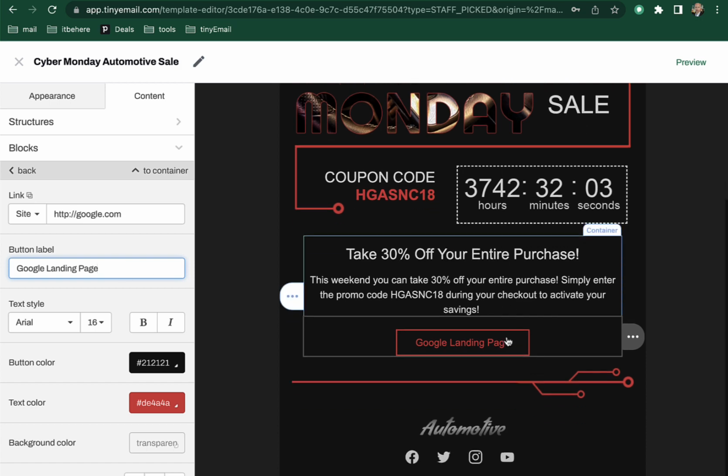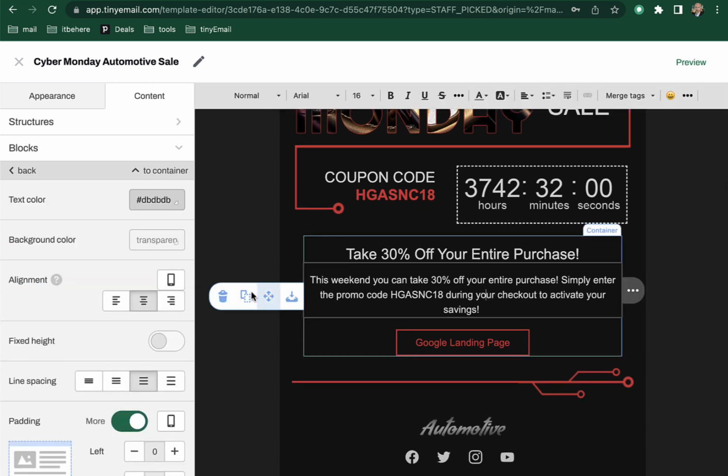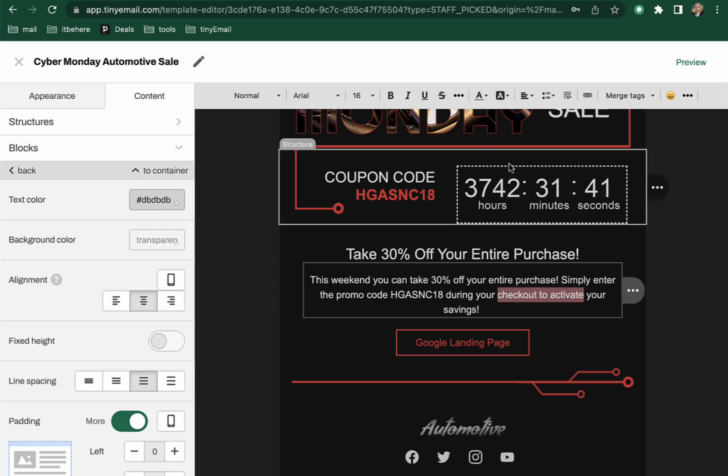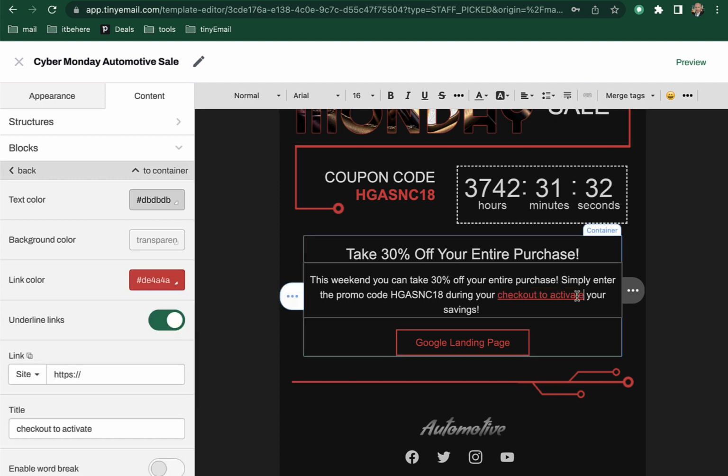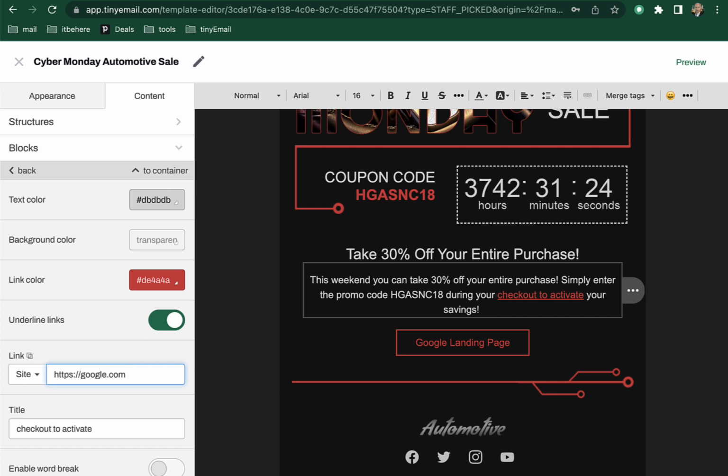So the next thing we can do is we can make this text linkable. So when we highlight this, we want to make this the link, or let's say during your checkout to activate, let's say we want to make this link clickable. So then we highlight the text and we go up here to the link button. You see that the text is now red because it's a link now, and I just put in the name, put in the web page or whatever URL you want the user to go to. So that's the two places you would create.